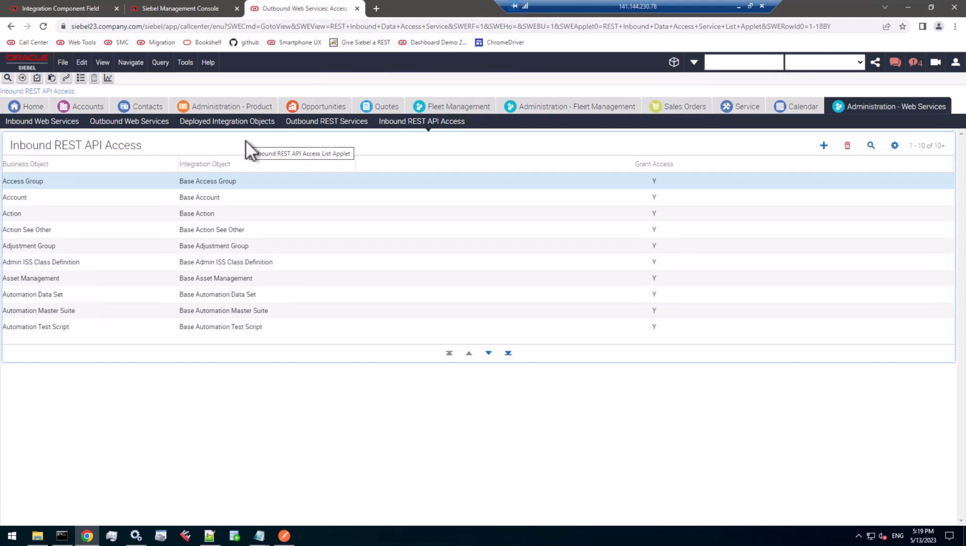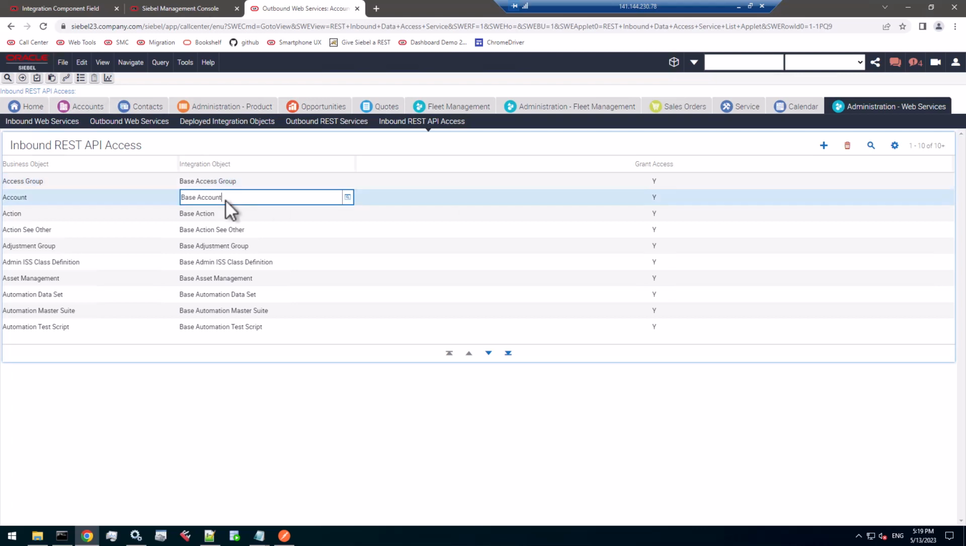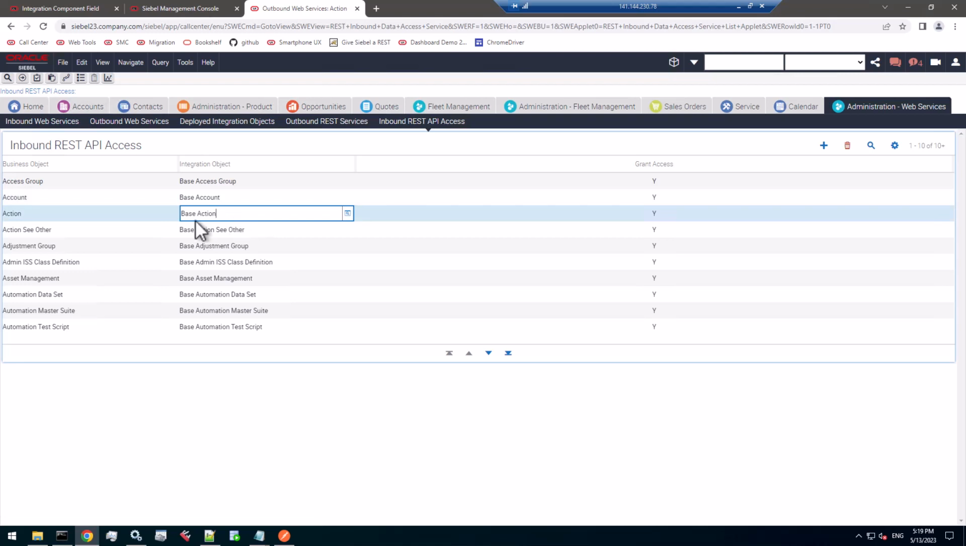If you open that view, you will notice that you have a column for business object with a pick list, a column for integration object with a pick list, and a grant access flag. Now, there is a script running SQL during post-install database setup, which populates that table behind the scenes with your active integration objects. And as of 23.4 or earlier, when you want to access data through the Siebel REST inbound API, you have to use a base integration object.